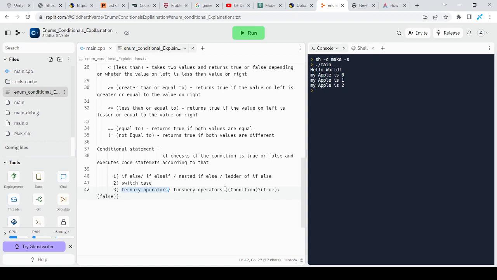Then there are ternary operators. These take three operands: one condition, and if the condition is true, then the part after the question mark will get executed, otherwise the part after the colon gets executed.